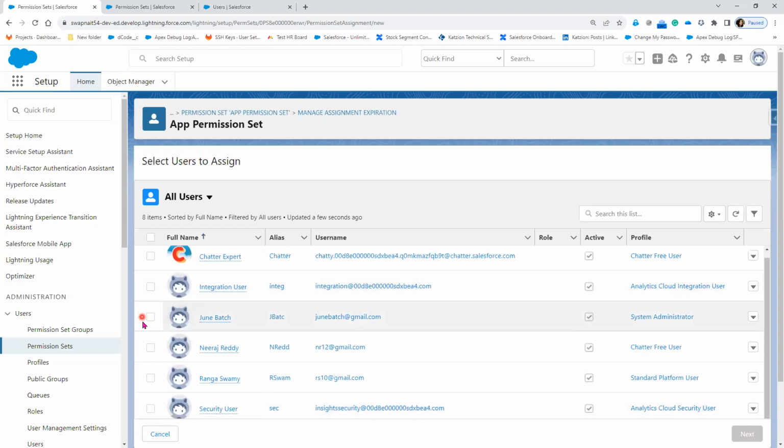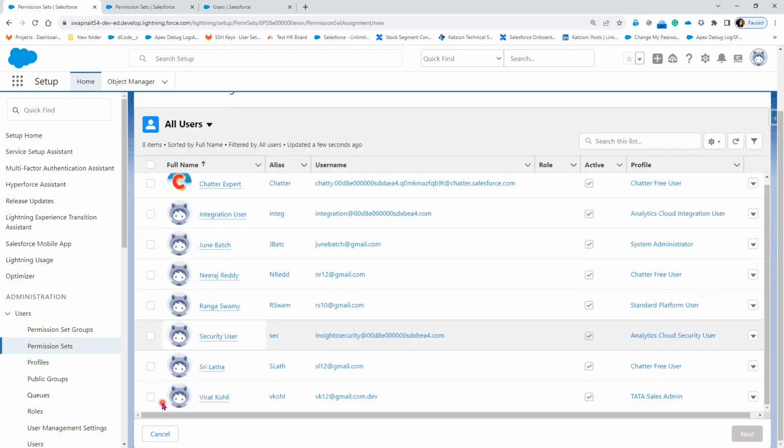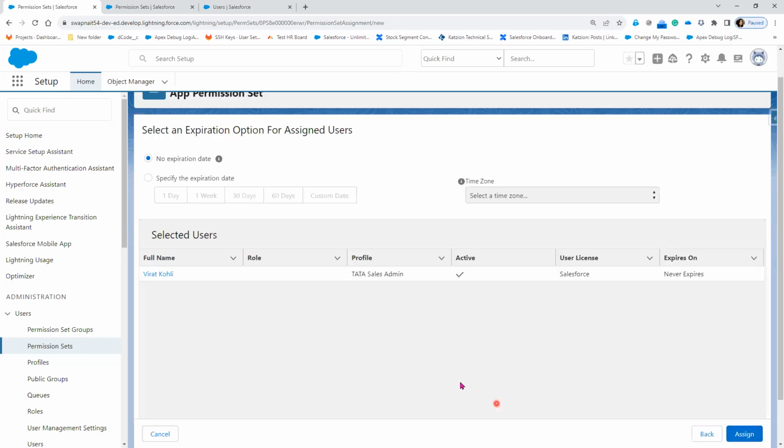So add here June batch or whoever is the person, just add it, right? And then click on the next button. When you click on the next button, it says that this is the expiration. Assume that I do not want any expiration. I do not want to see this screen.